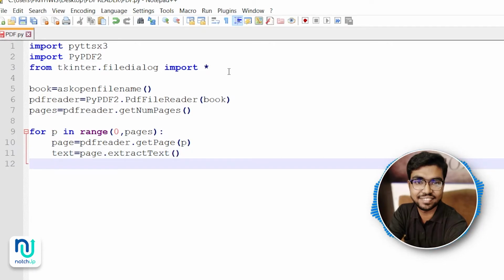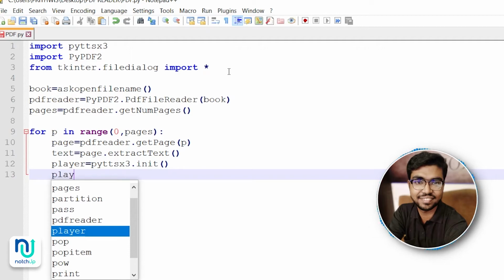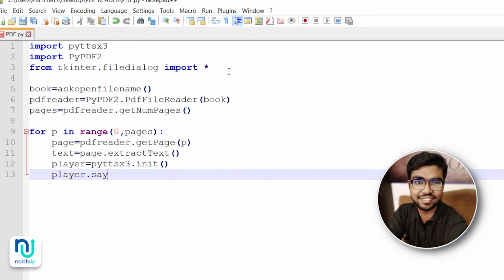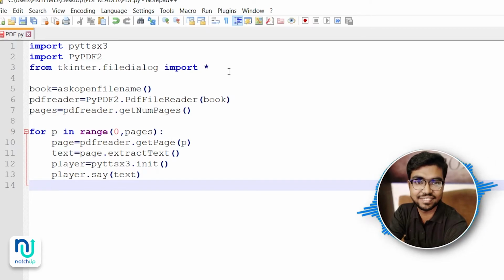Fine. Now since we have extracted the text, it's our turn to make the computer actually speak all the text that we have read from that page. So for that, I will initialize a Python text to speech object. So I will name that as player is equal to pyttsx3.init. And now I will make the player actually say the text. So player.say the text. And while the player is saying the text, it needs to wait until the entire text from that page is completed. So I will write player.runAndWait.